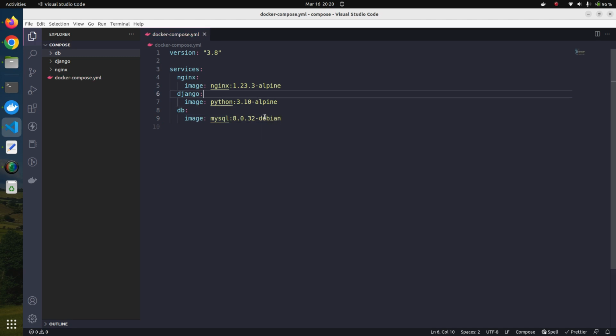Okay, so we will need all these three services, which we are going to use in our application, right? There are a few other things which we will understand, and we will create the Dockerfile specific to each and every service in some time.